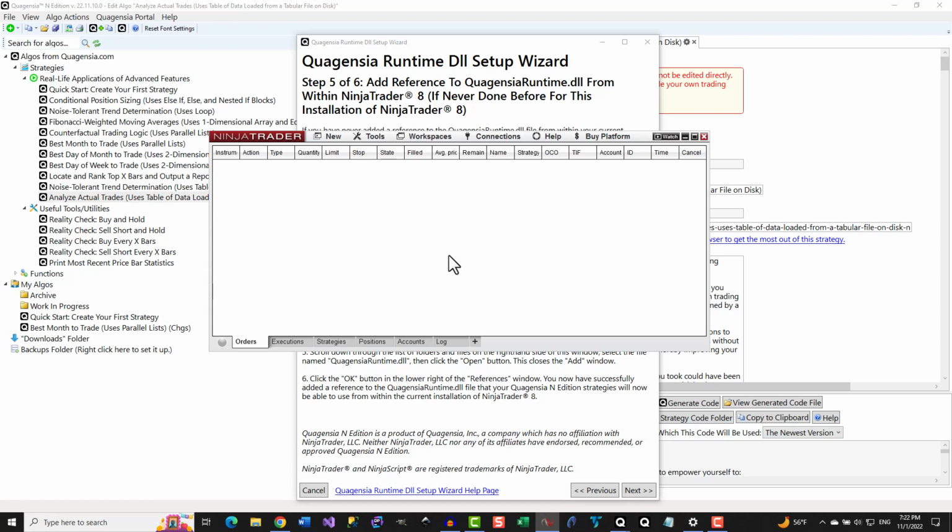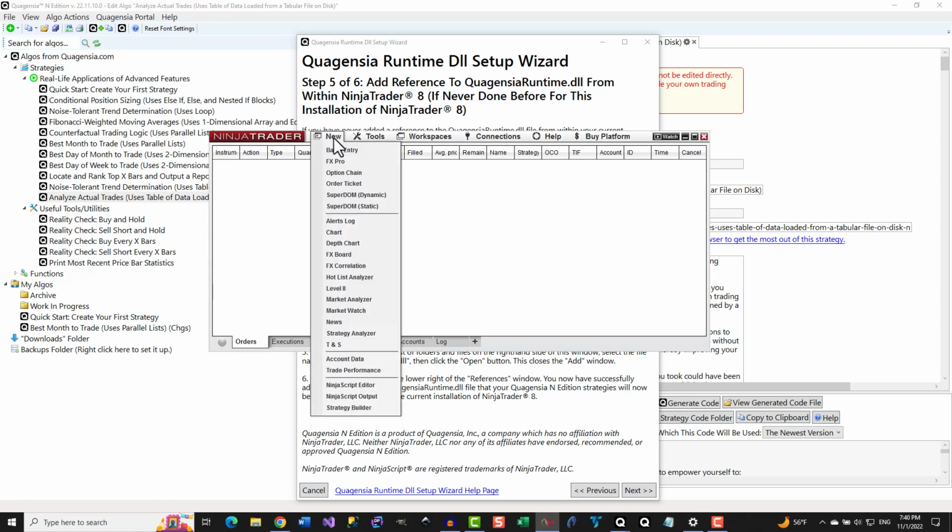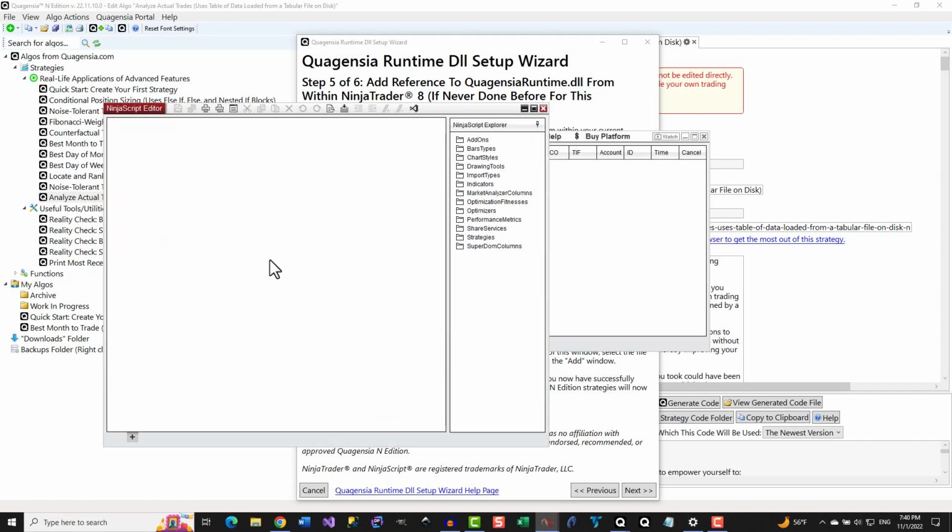Now that NinjaTrader has opened, do the following from within it. First, click on the New main menu item in the upper left of the main window of NinjaTrader 8 and click the NinjaScript Editor menu item near the bottom of the list of menu items that appear. This opens the NinjaScript editor.